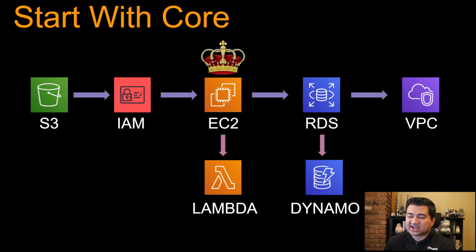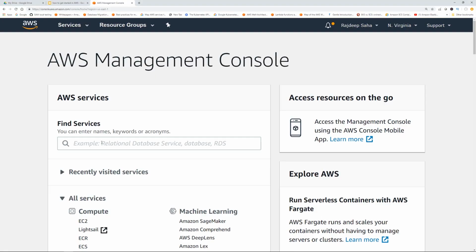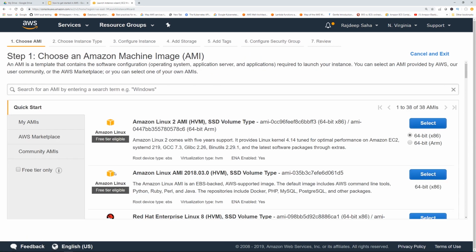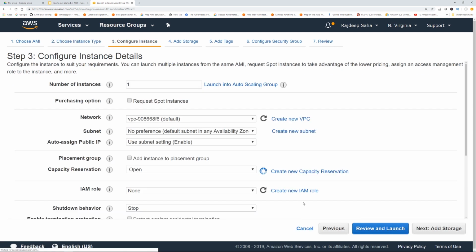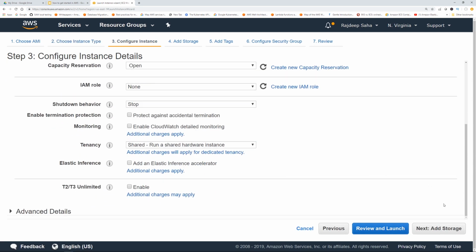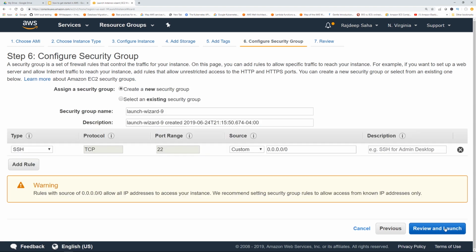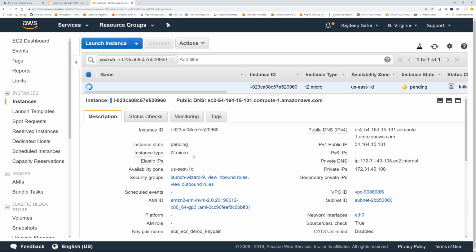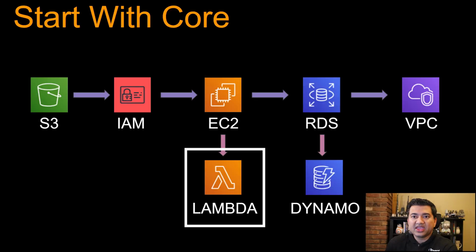Then start compute. Start with EC2. It is the crown jewel of AWS. It is super important you understand this service. Amazon EC2 provides scalable computing capacity in the Amazon Web Services Cloud. You can think of this as a virtual machine or your on-prem server on steroids. Using Amazon EC2 eliminates your need to invest in hardware upfront so you can develop and deploy applications faster. Amazon EC2 enables you to scale up or down to handle changes in requirements or spikes in popularity, reducing your need to forecast traffic. Then, if you're interested in learning serverless, go learn Lambda.